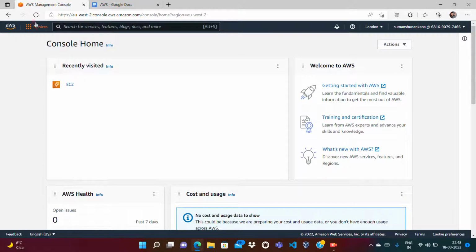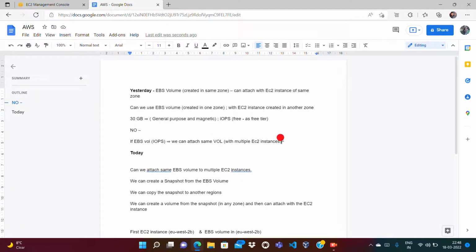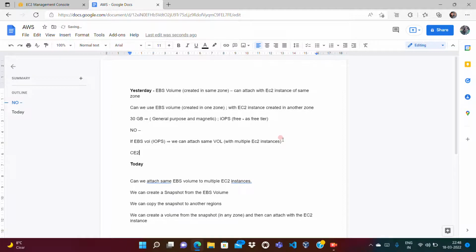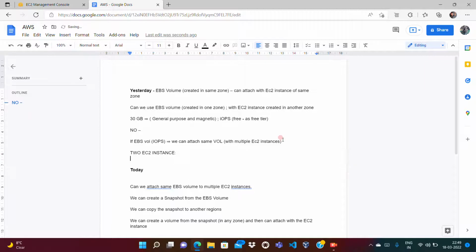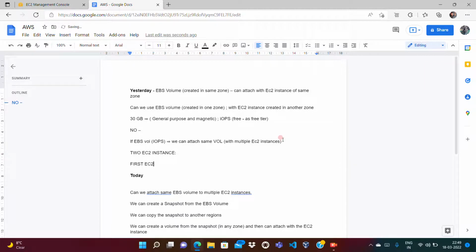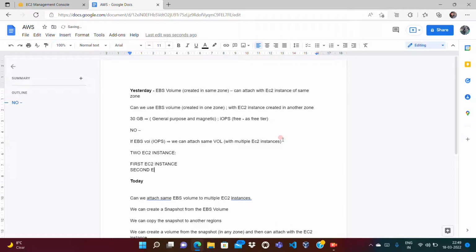Okay, so let's go to the console and click on EC2. To see this in a practical way, we will create two EC2 instances, first EC2 instance and second EC2 instance, and both in the same zone. Maybe in London, London is the region, basically eu-west-2, and the zone is B.